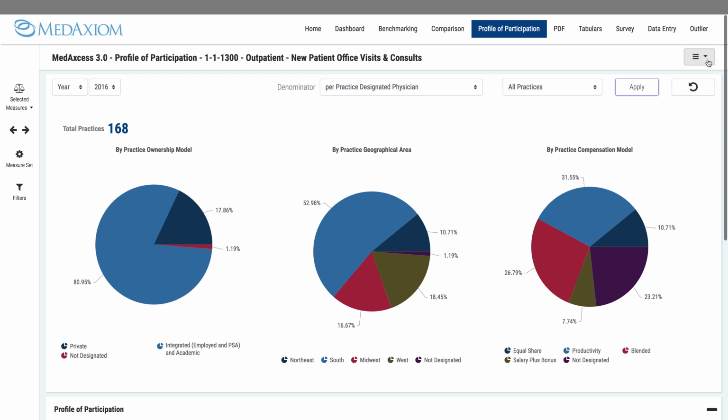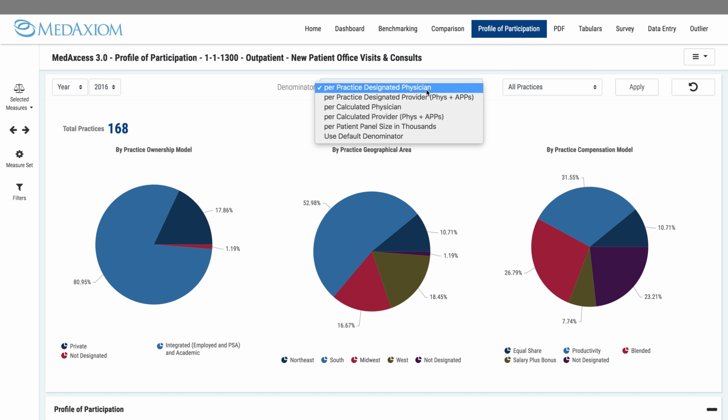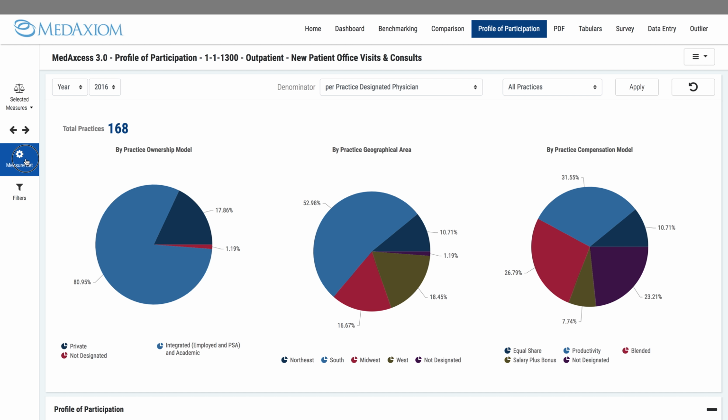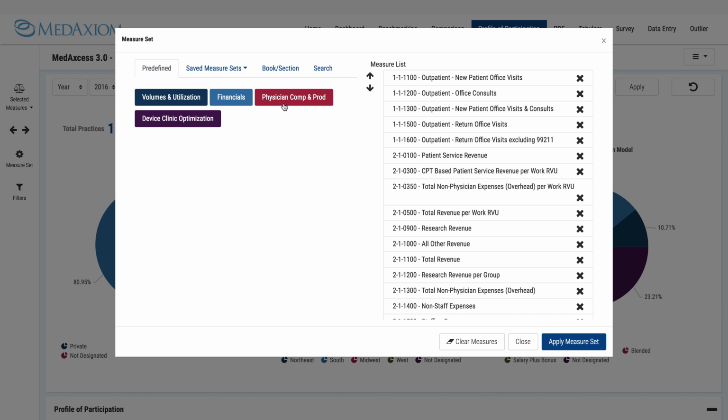From the Profile of Participation page, you have the ability to print, change your denominator and chart type, select other measures, add, change, and remove measures.